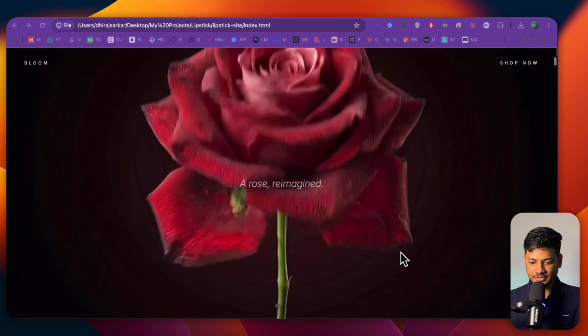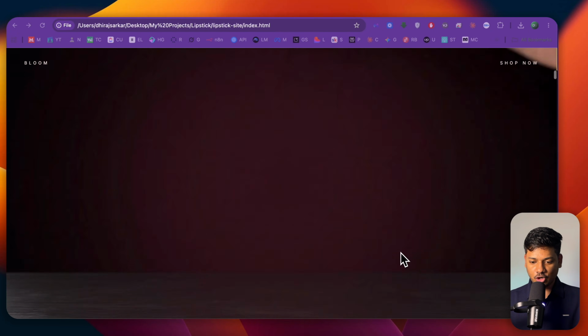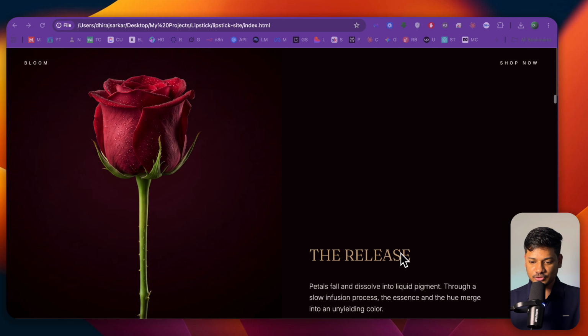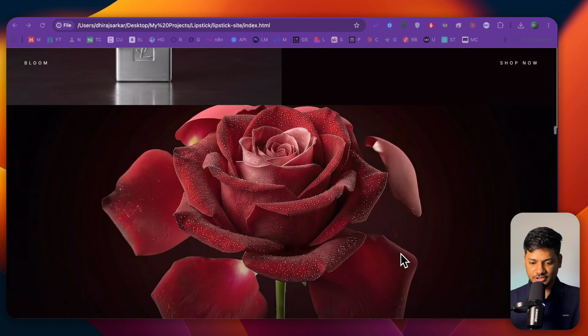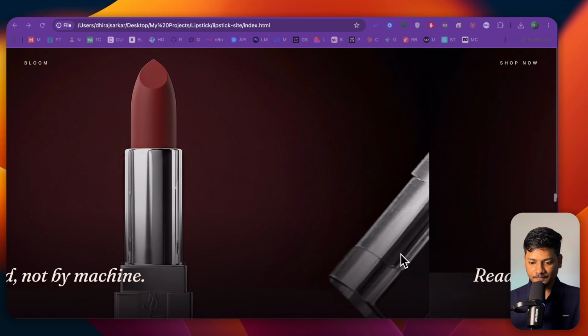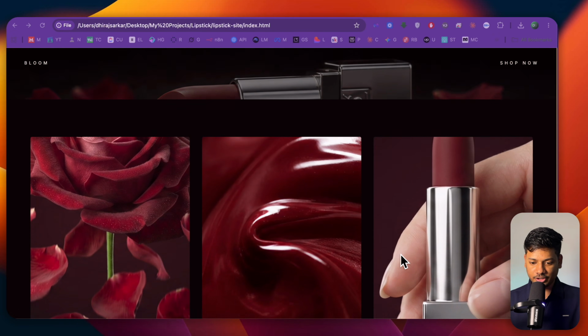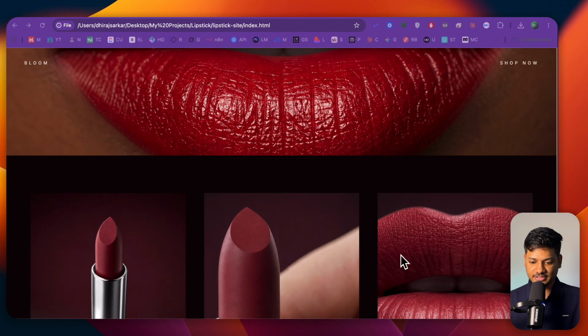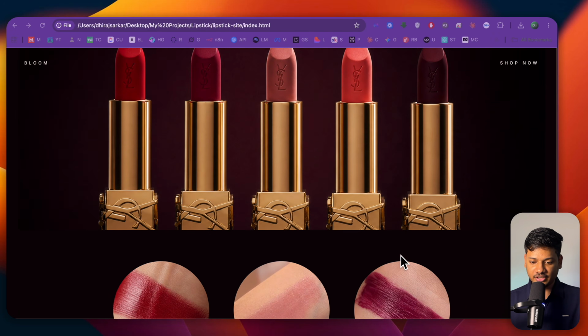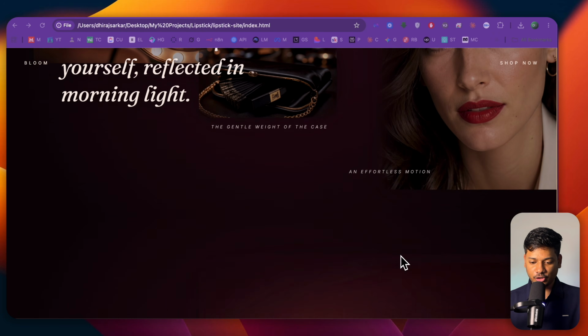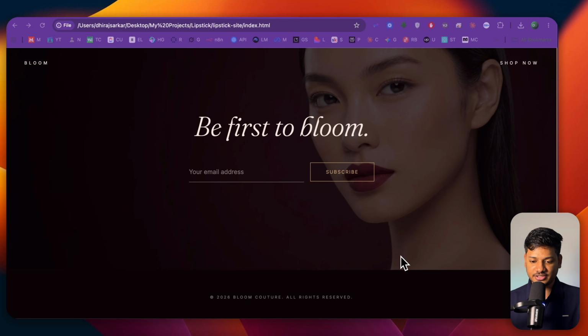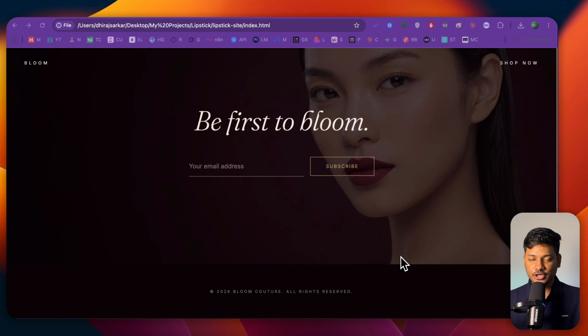Guys, look at this website. So I'm scrolling from top to bottom and this is how it looks. This looks absolutely stunning. And the best part, I did not use any paid AI tools to build this. I have used only free AI tools. And don't worry, you can also learn how to build this type of website just using free AI tools. So in this video, I'm going to show you exactly how to do this.